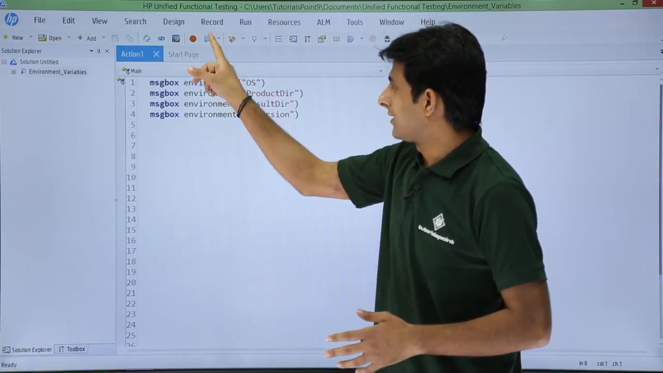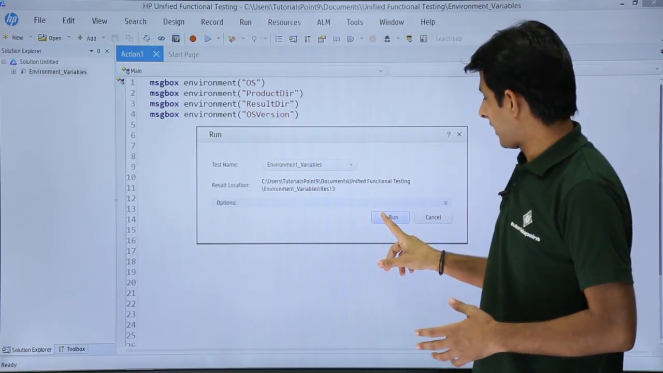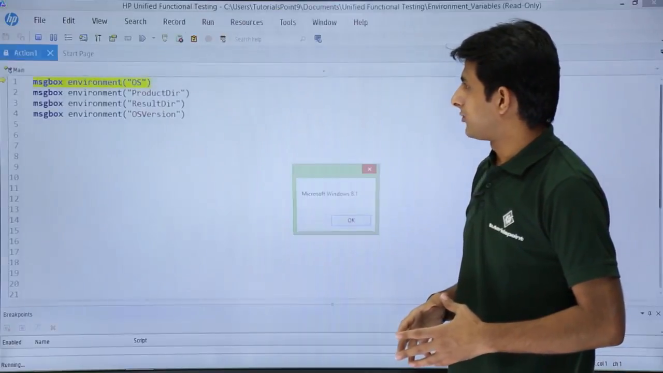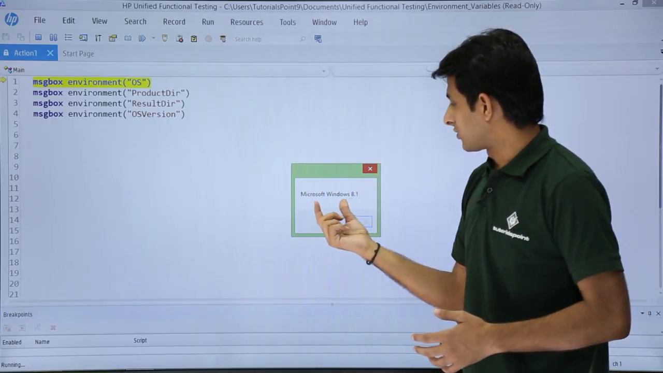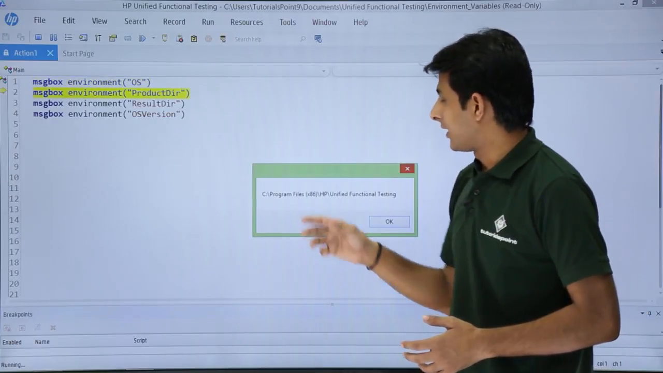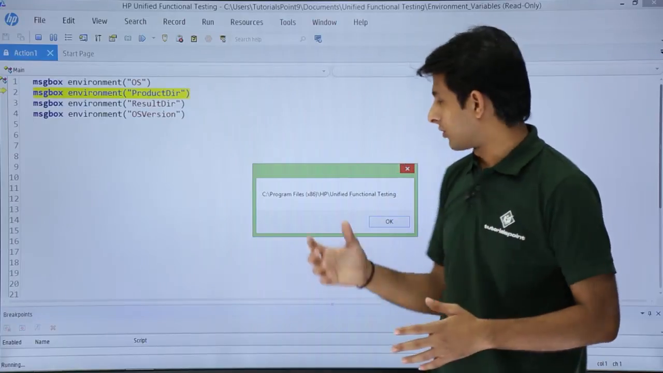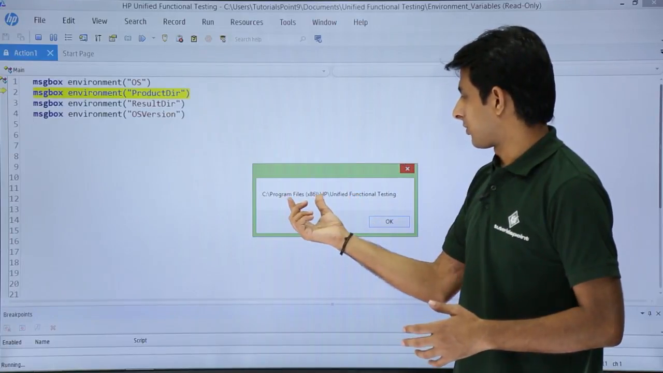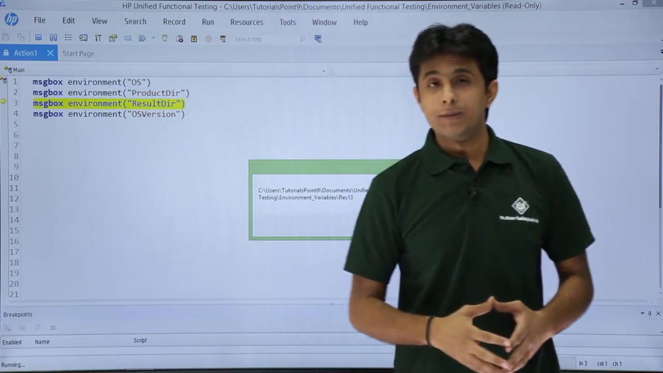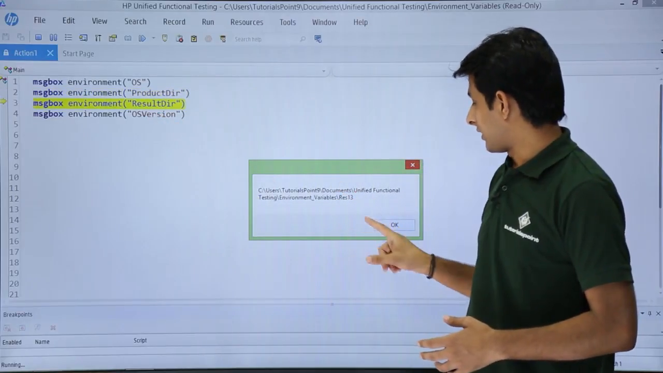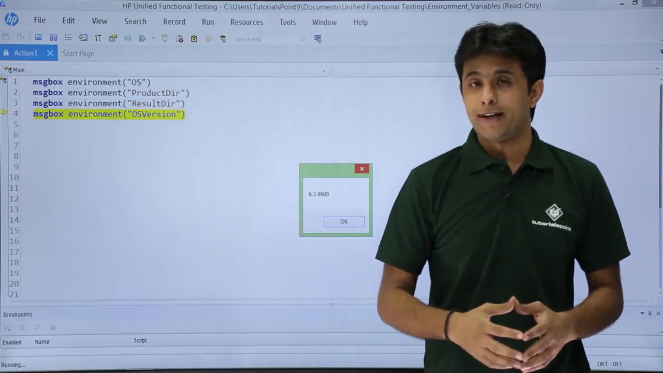So if I want to check, I'll just click on this run button. This is the code which I've written here. I'll click on this run button, and if you see, the very first thing it says is that the operating system you're working on right now is Microsoft Windows 8.1. So I'll click on OK. The next one says your product directory where all data will be stored. It will be stored at this location, Program Files HP UFT, that's Unified Functional Testing. The result will be stored at this location, Result 13, and the operating system version is nothing but 6.3.9600.